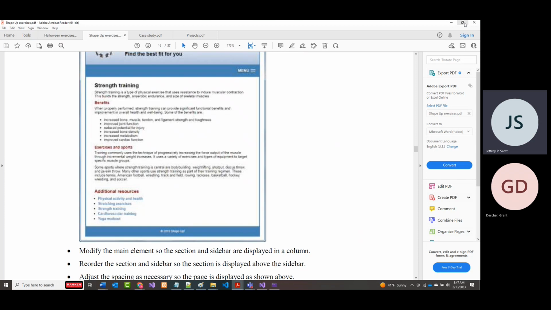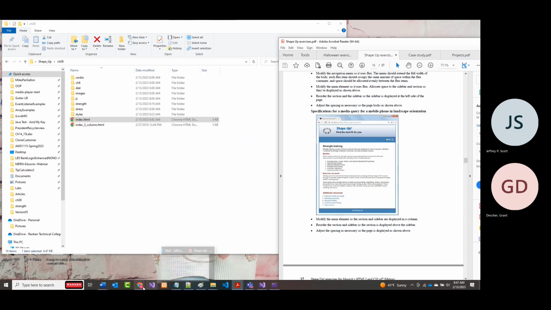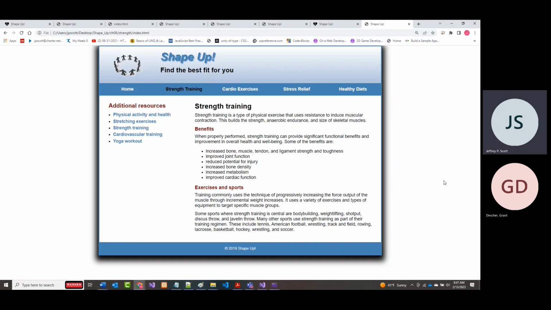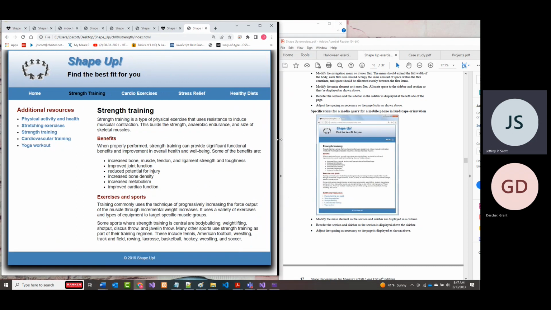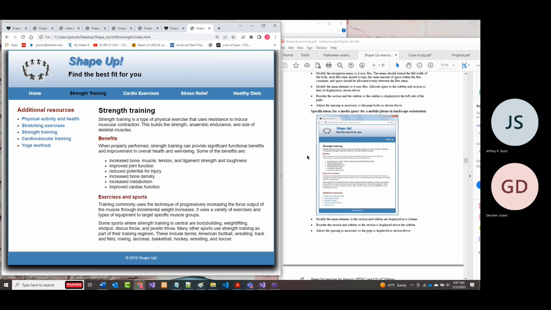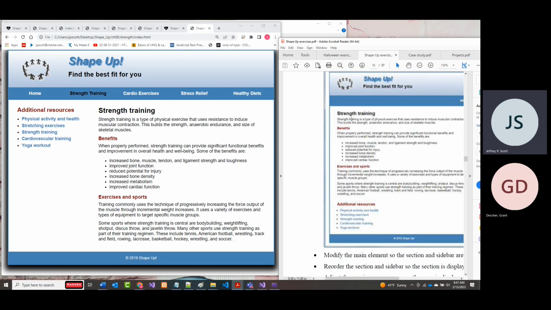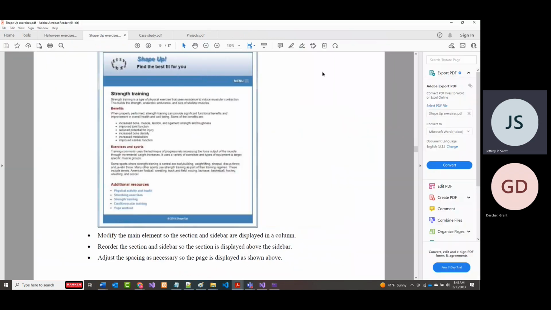So let me do this. This is the way our page currently looks. Cut that down to about right there. Then in here, we've got strength training, we've got the paragraph, we've got the benefits, we've got the unordered list, we've got the exercise and sports, but we want this additional resources to go down here. So that's the biggest change as far as I can see that we have to make in there. So we'll do that in just a second.